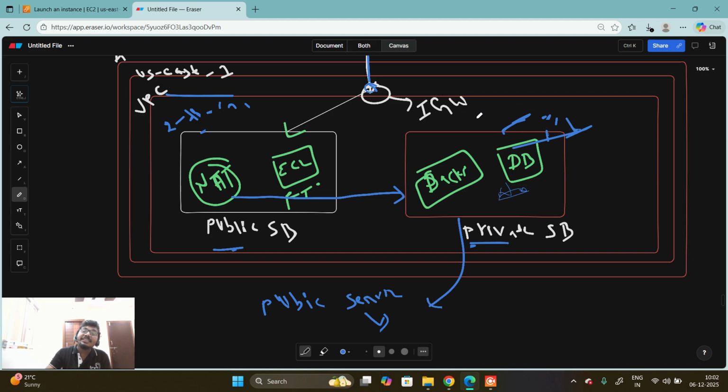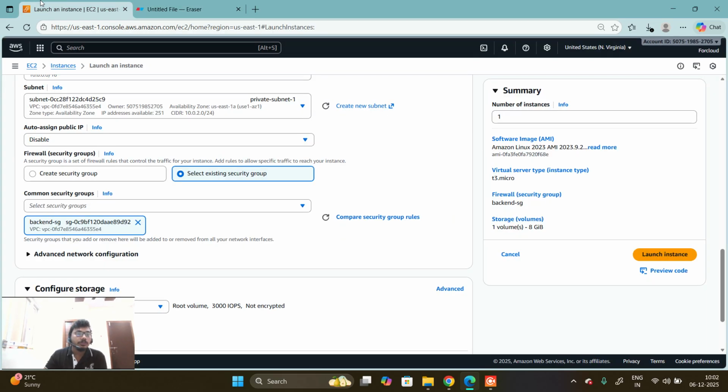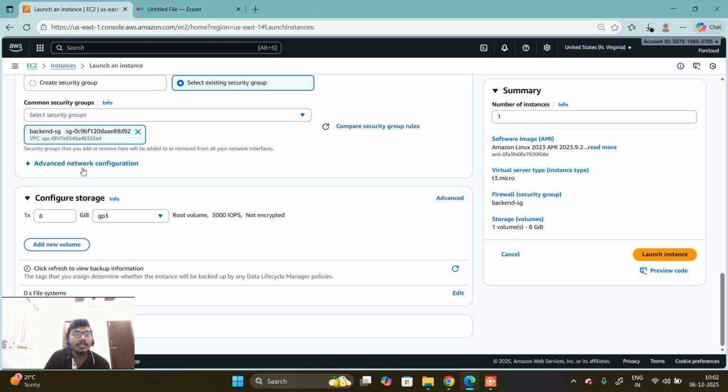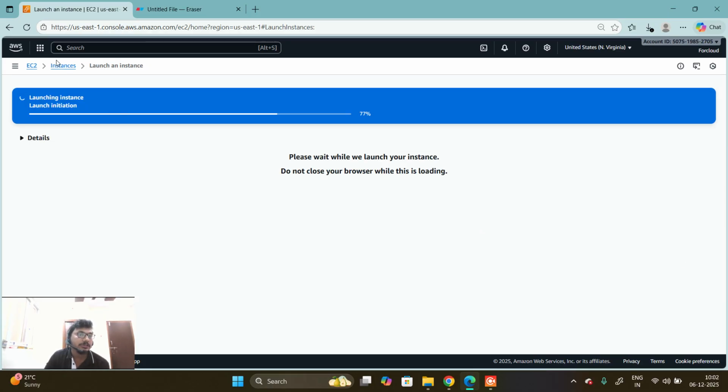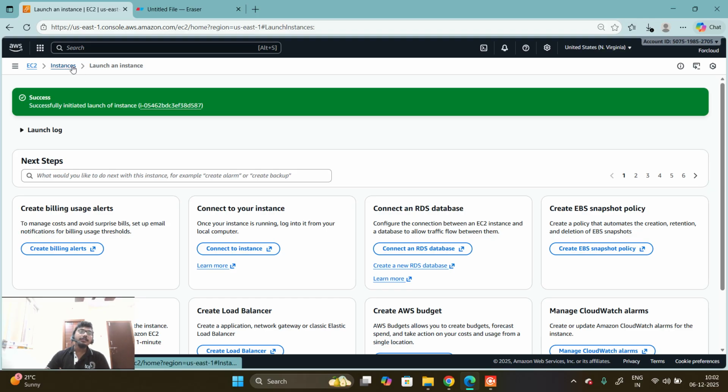Okay, for my backend servers we don't have any direct internet or public IPs. For that we are disabling it. So disable, then click on launch instance.